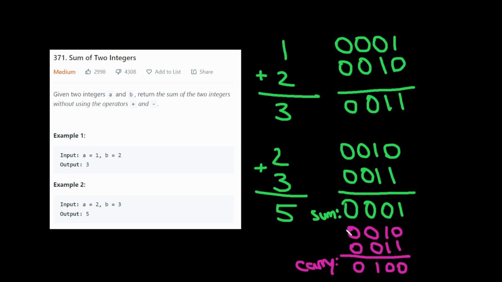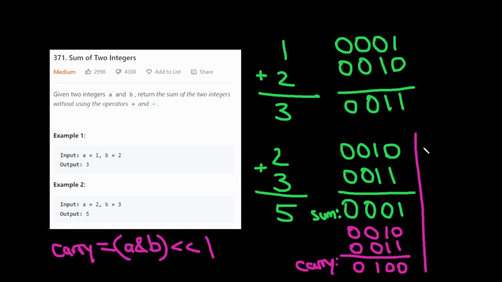Okay, so how do we get this carry here? It's going to be an AND operation where we shift over the result to the left, because in here it's 0. Here is going to be 1 with the AND. 0, 0, and then we just shift it over. So the carry is equal to A and B shifted 1. And so now we have the sum 0, 0, 1 and the carry 0, 1, 0, 0. And we need to get our answer, which is 0, 1, 0, 1.